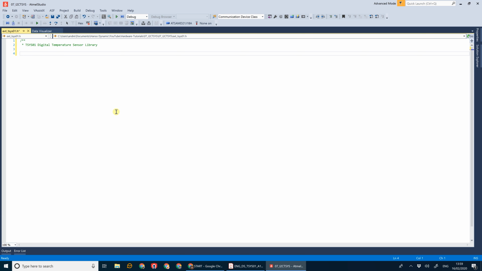Now, the reason we're creating a library for this is if we use it in any other projects, we can just pull these files in, and it makes everything a lot easier and saves you a lot of work down the line.